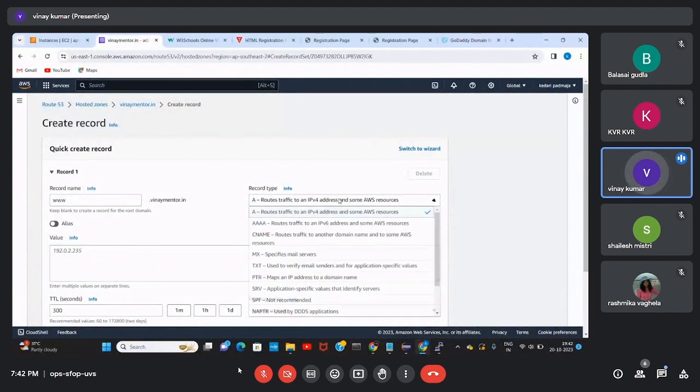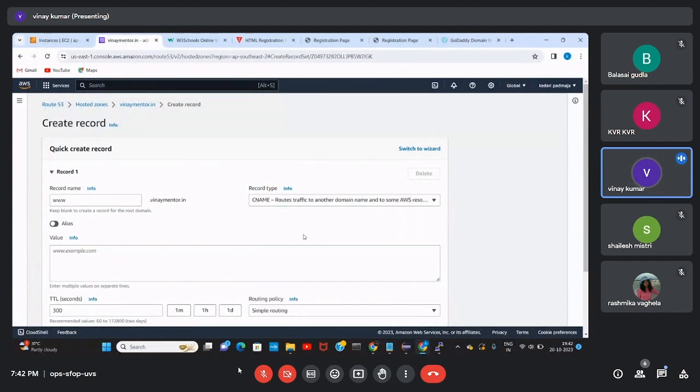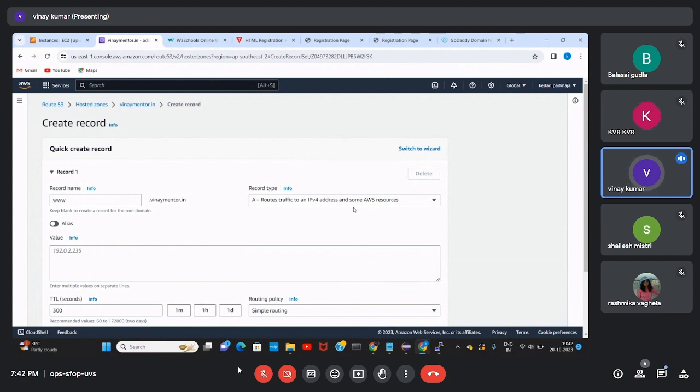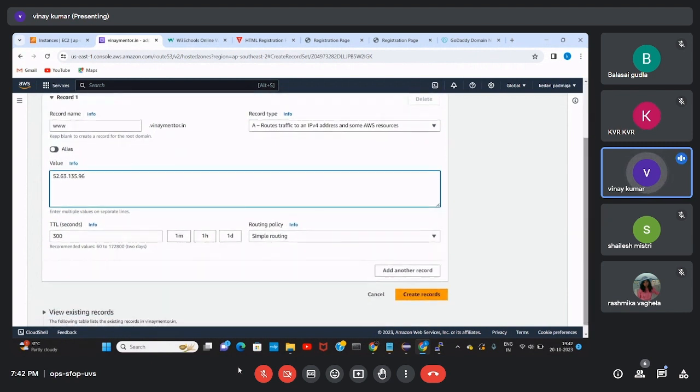You need to select CNAME, right? You select a CNAME and give your DNS name. Or else, if you want to give your IP address, you can use the default option and give the IP address. Then your record will be created with www dot this particular domain name.